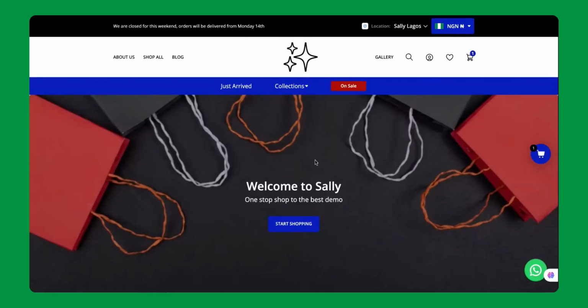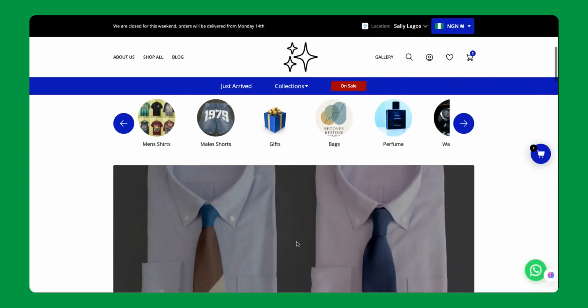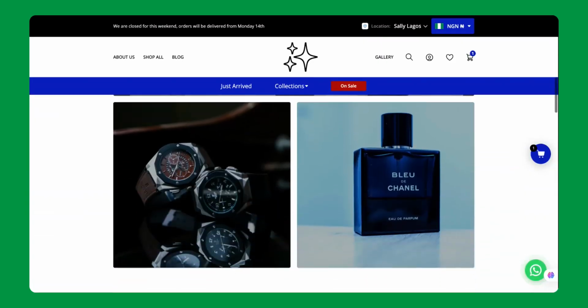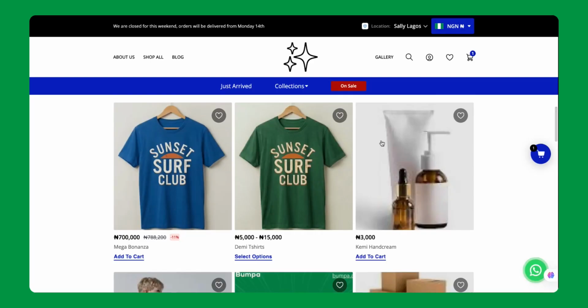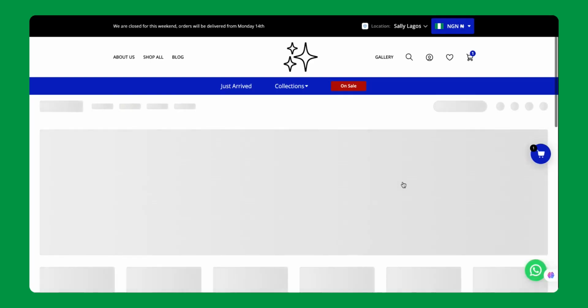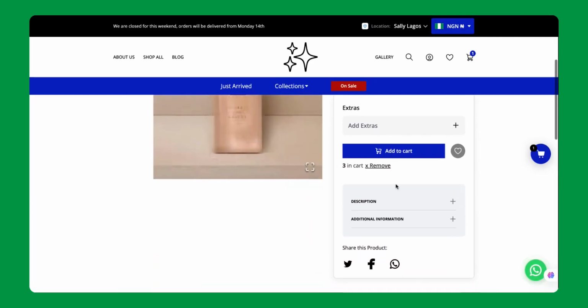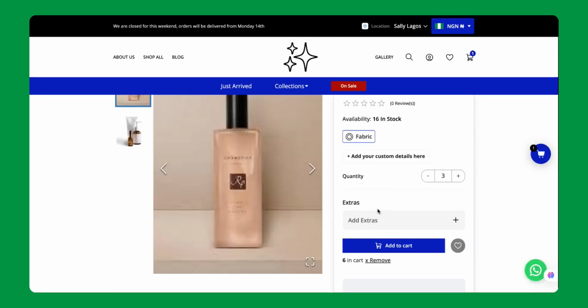Now we're on the website and we're going to be a shopper. This is basically what your customers will see when they come to shop. This is the product the add-on was applied to. You click on it as the customer, and then you add to cart. Now here you can see the extras, right? This is what your customers will see.